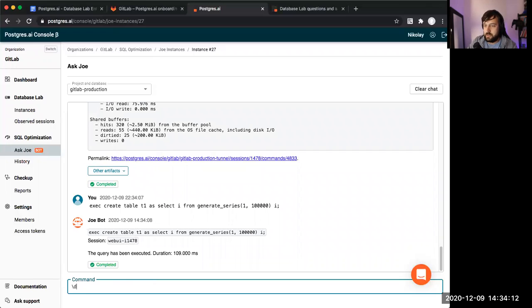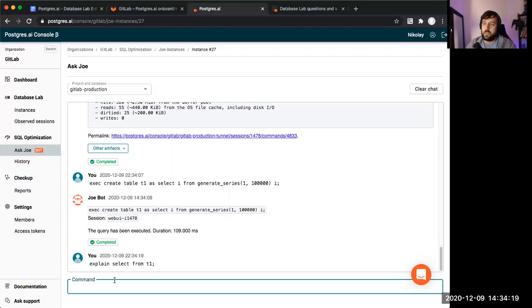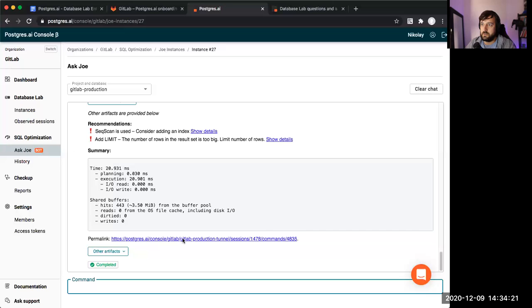So, and we see there is this table. We can read how many rows.